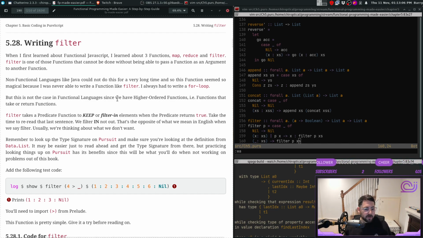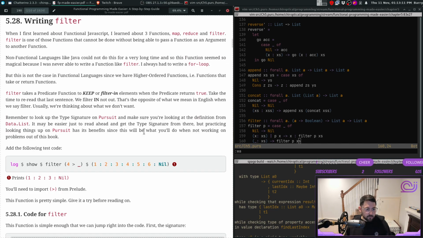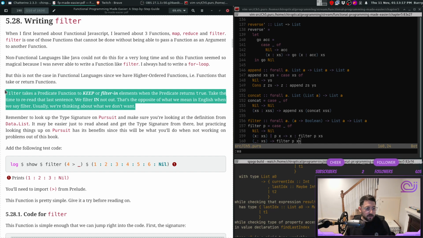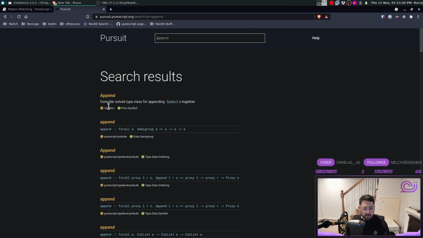Yeah. I don't want to live in a world where I can't pass functions to other functions. Have I lived in that world before? Yeah, I suppose so. I don't think Fortran can do that. Can it?